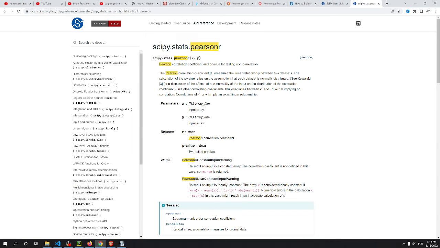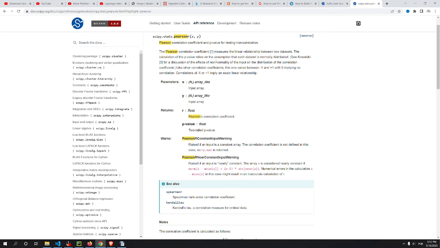Pearson correlation coefficient and p-value for testing non-correlation. The Pearson correlation coefficient measures the linear relationship between two datasets. The calculation of the p-value relies on the assumption that each dataset is normally distributed. Like other correlation coefficients, this one varies between -1 and +1, with 0 implying no correlation.